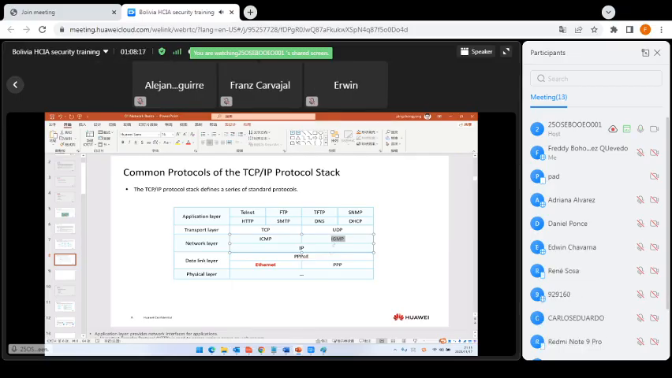All right, we don't explain too much about IGMP. Let's focus on the basic part, and the transport layer, TCP and UDP.